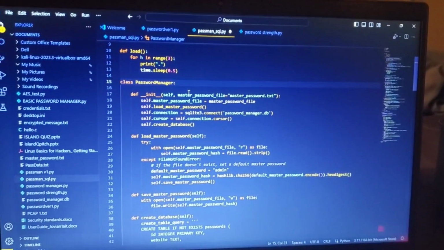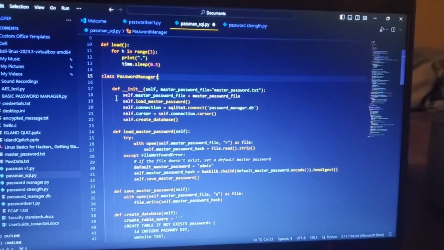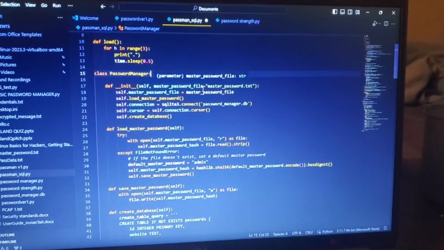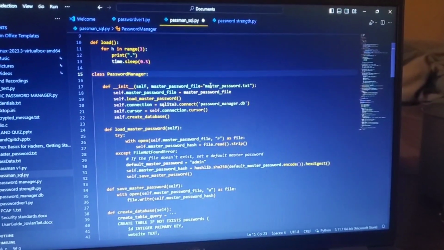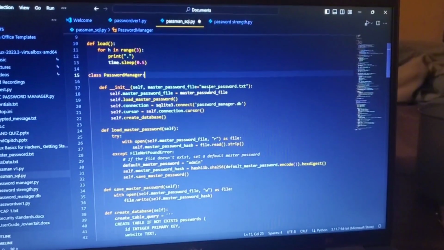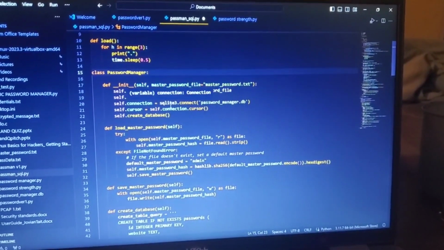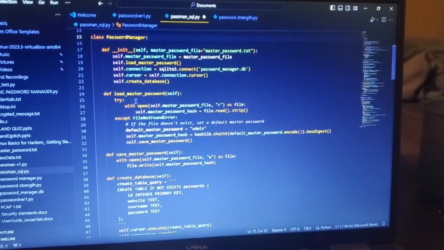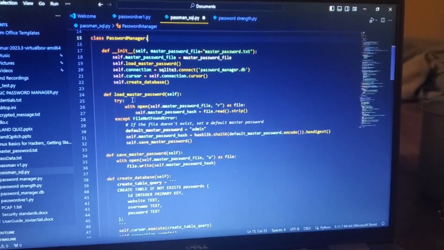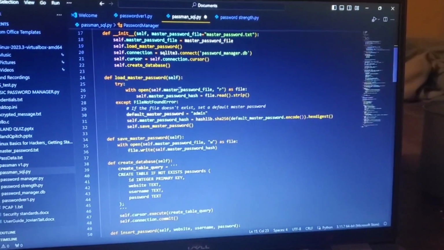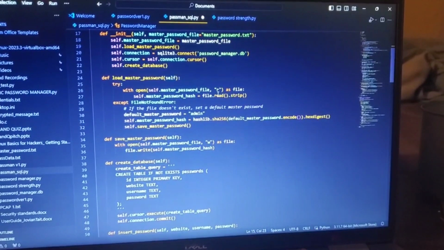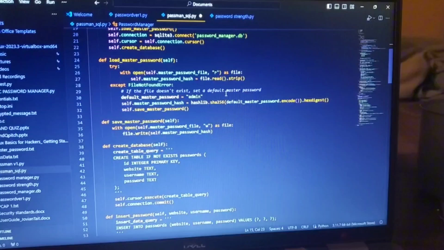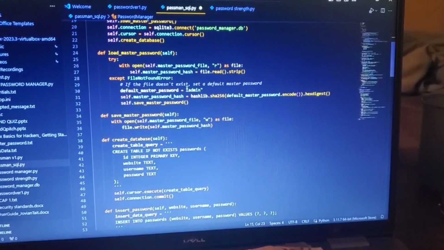So I have a class for the password manager I made here, and this function initializes it and takes in some values. One of the values is the master file that I have for the vault itself, called master password.txt, and some other parameters. Then I have the master password itself, which is the password to open the manager. It reads from a file, and if it's not found, it will create the file and set the default password, which I have here as admin.